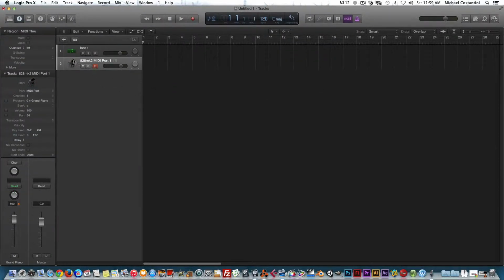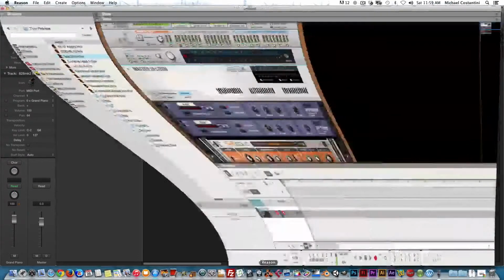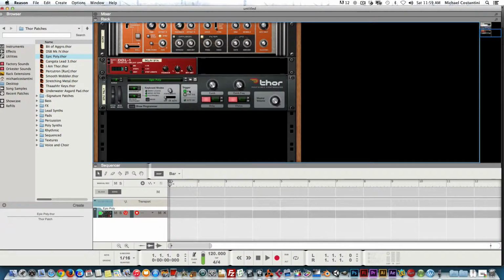And this is the default that happens. This will be different for everybody. It's whatever your audio interface is. Mine is the 828 MK2, which I use. So you can see here, that's what's selected now. So the next step is to actually connect this external MIDI channel with this synthesizer in Reason, okay?